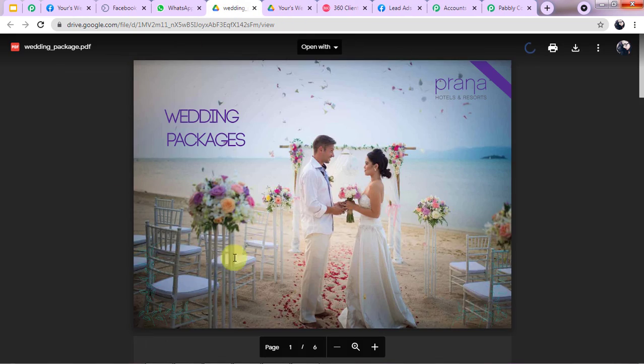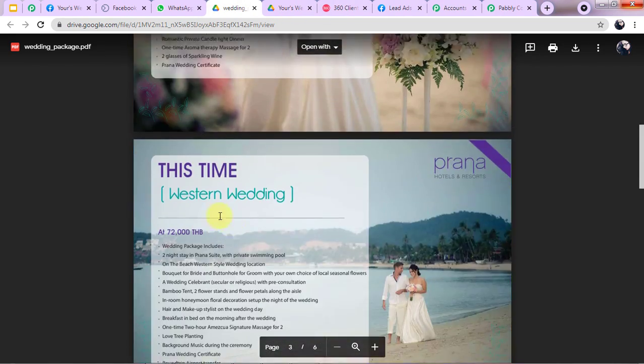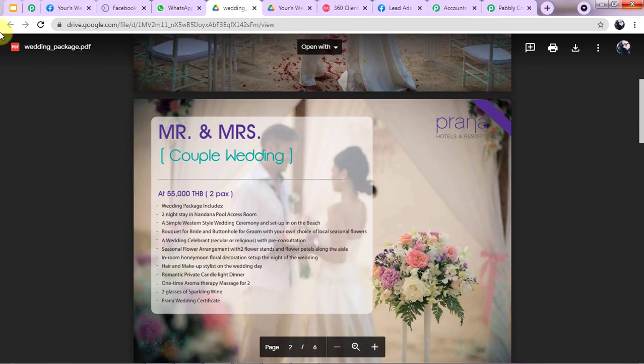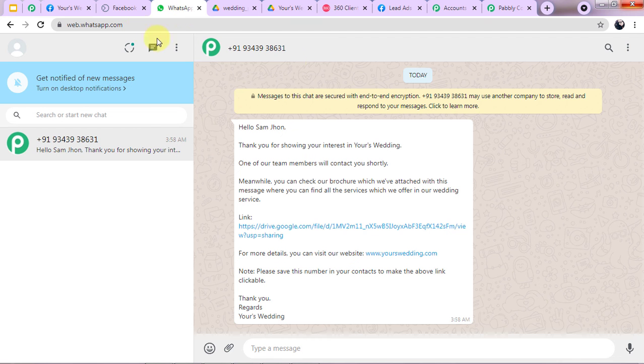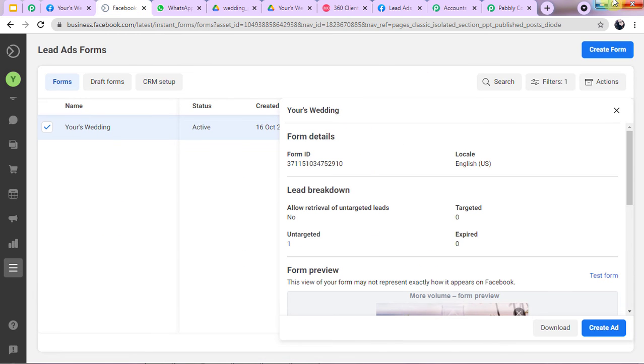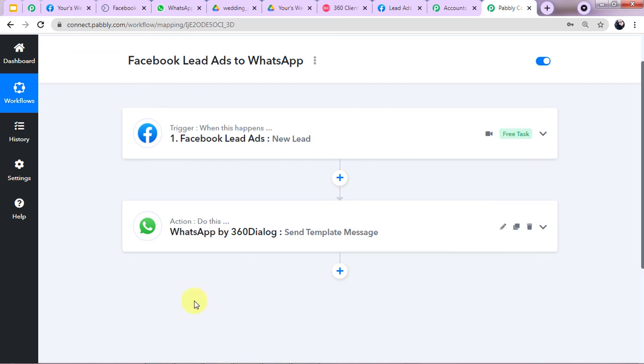Here you can see this is the same PDF I showed you. This is the brochure of my wedding services. This means our workflow is running perfectly fine and it is running smoothly. So we have just created it with the help of Pabbly Connect. Isn't it wonderful?